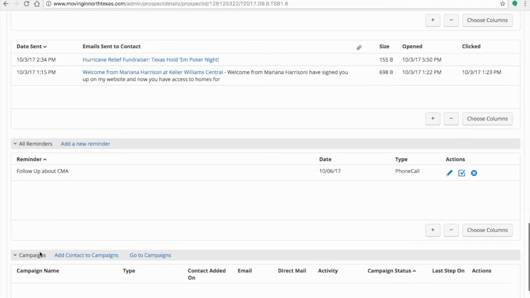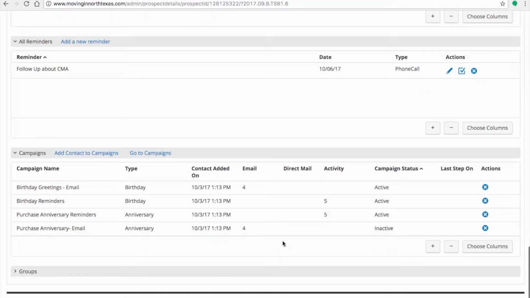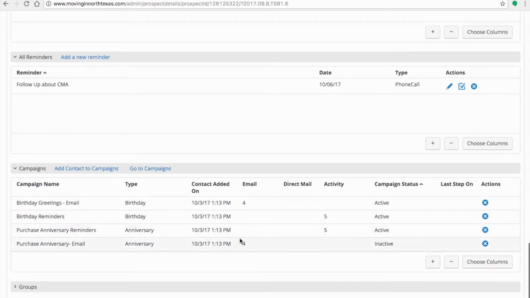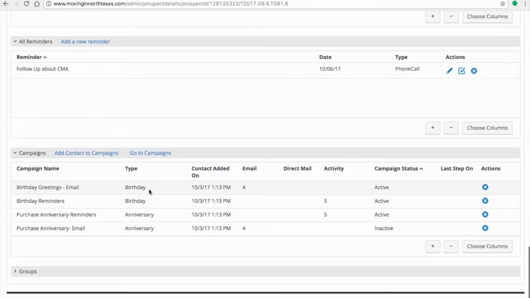Campaigns, again, I'm going to show you how to get the campaign started, but for now, I just want to show you what it looks like so you can see what campaigns each contact is added into. As you can see, I have her set up on the birthday campaign and the anniversary campaign. And it does show you which ones are active and inactive, as well as what the next step is and when it will go out.